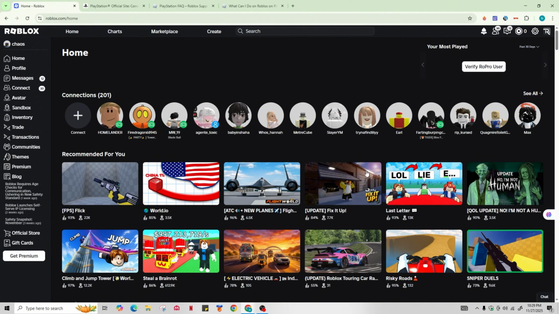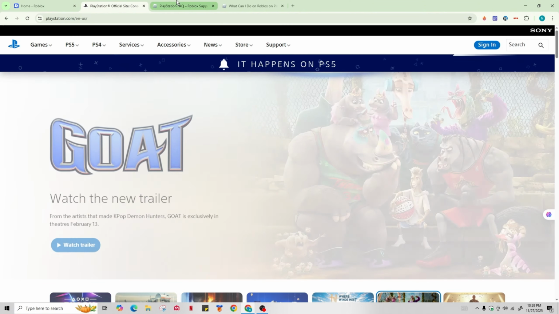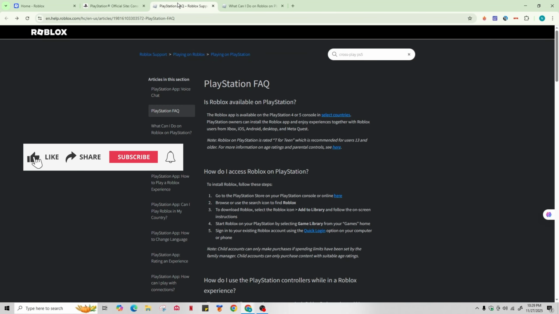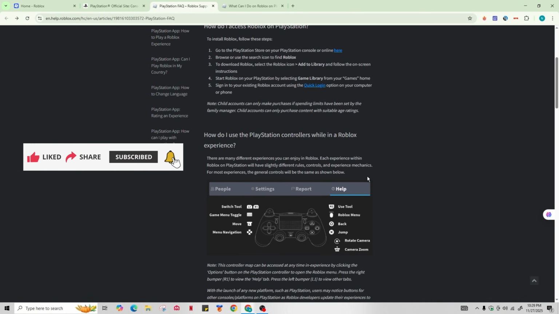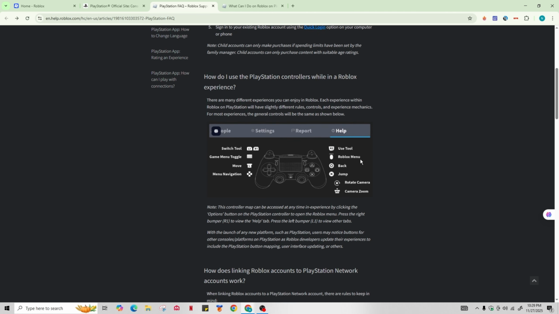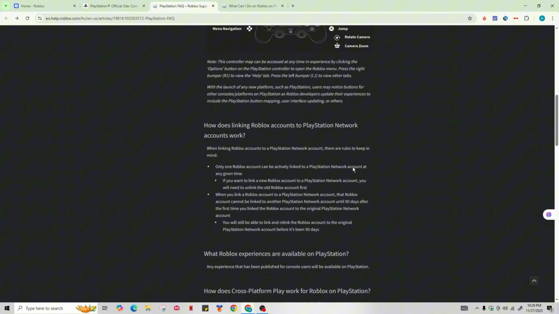So the Roblox app is available on PlayStation 4 and PlayStation 5 in some countries. PlayStation users can install the application and play with others on Xbox, iOS, Android, desktop, and Meta Quest. It's important to note that Roblox on PlayStation is rated T for 13 plus, so you can go there and see the age ratings and parental controls as well.